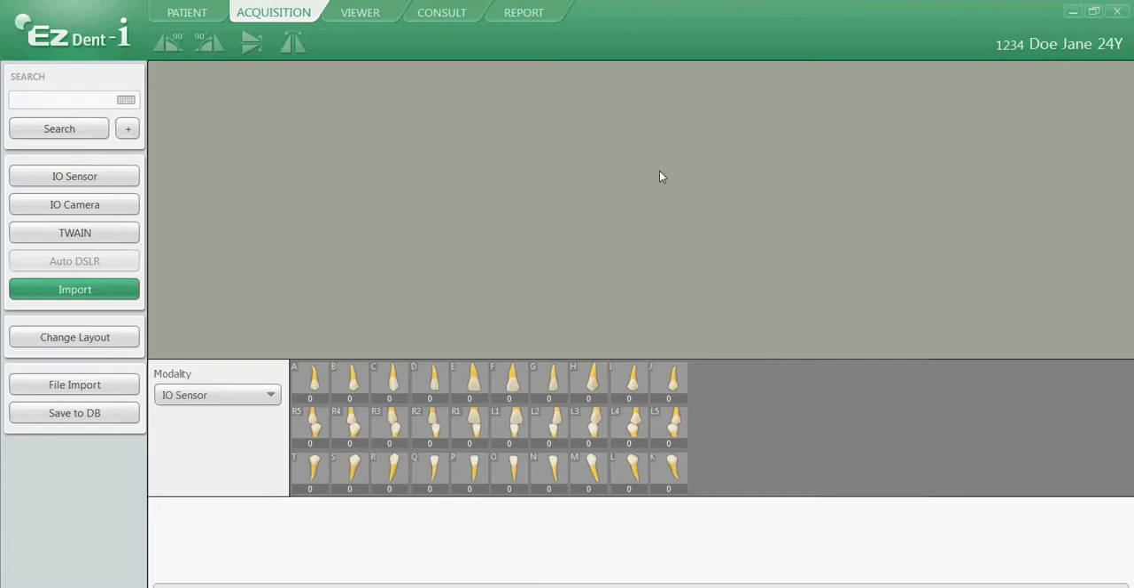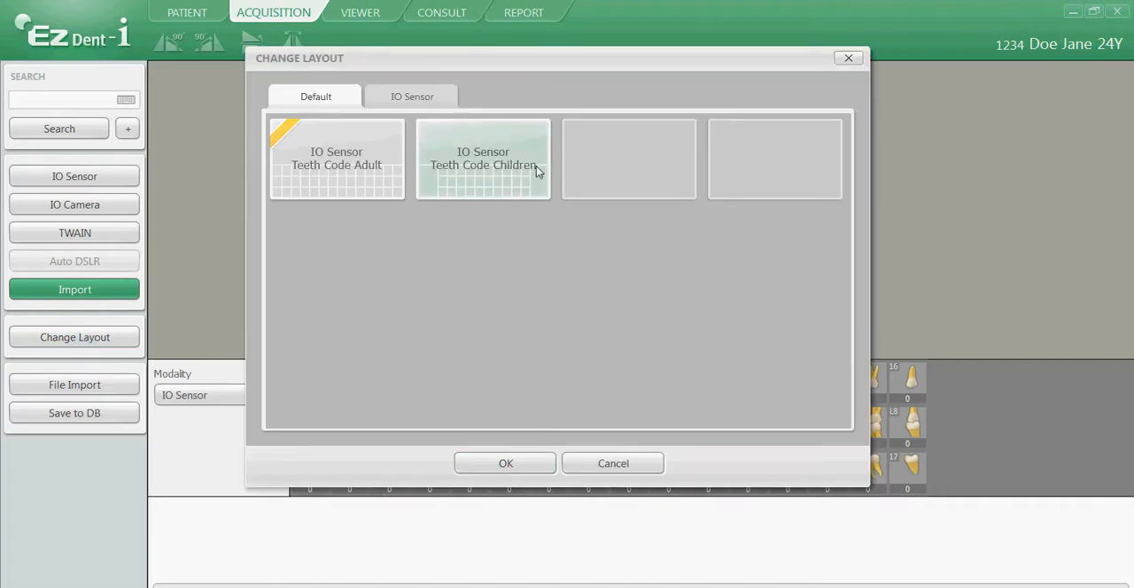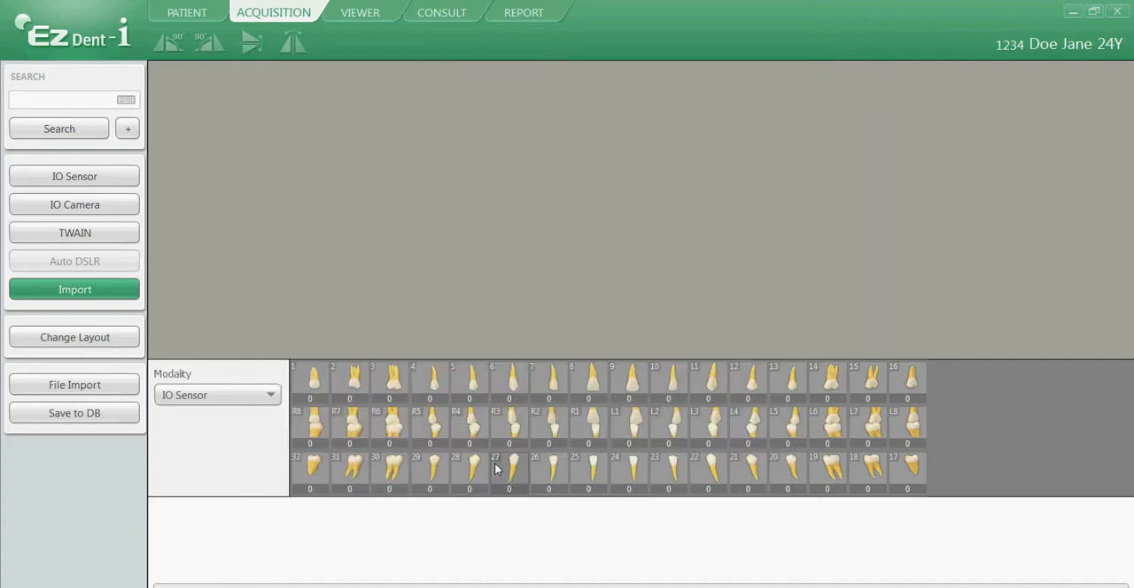From here, I'll navigate to the opposite side of the window and left-click on Import if not already, and then from there change my layout, whether it be for adult, for children, and from other smaller FMX series. Otherwise, choose the appropriate sensor layout and then select OK at the bottom of the window. I can then choose my modality. In this case here, an intraoral sensor. Left click there and then left click on File Import.